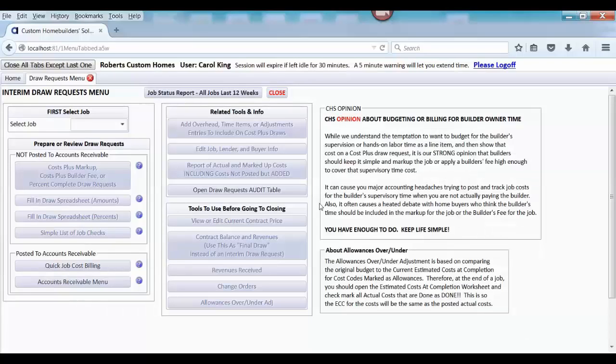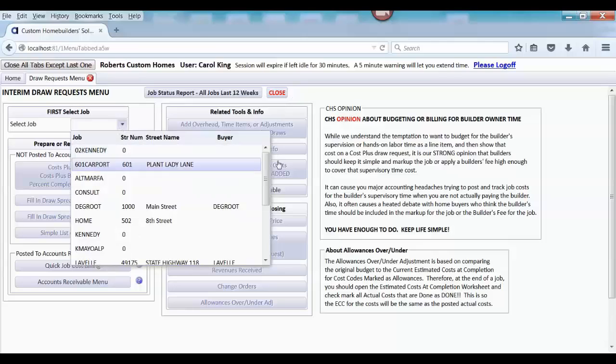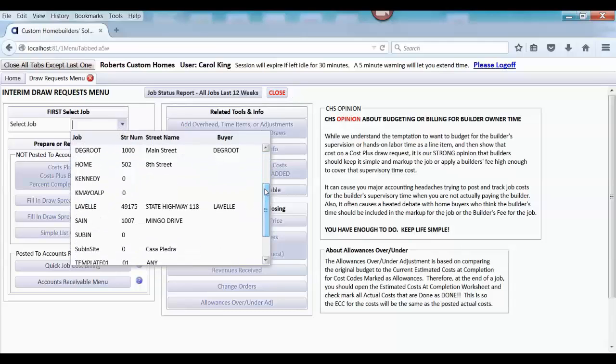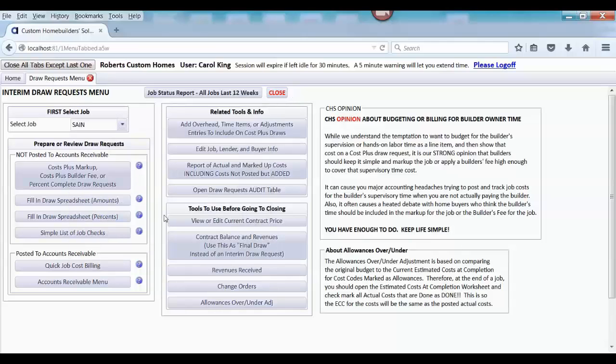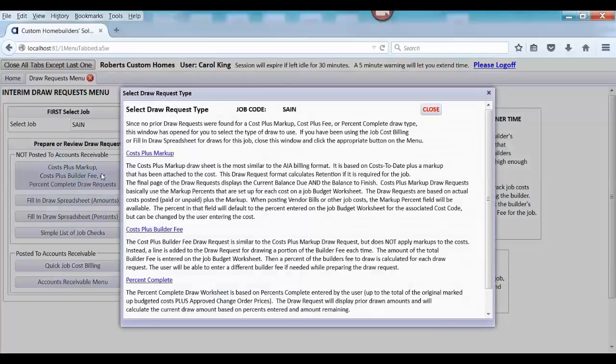This concept works with what are called percent complete draws, and I'm going to go ahead and select our SANE job, and I'm going to use this first button that says cost plus markup, cost plus builder fee, or percent complete draw request. Since there have not been any previous draws produced for this job, I'm going to get a selection menu that describes each of these types of draw requests.